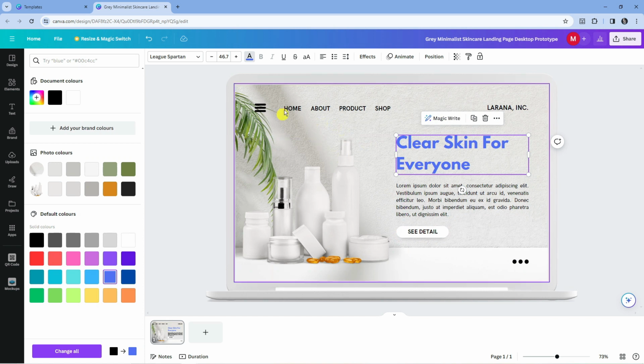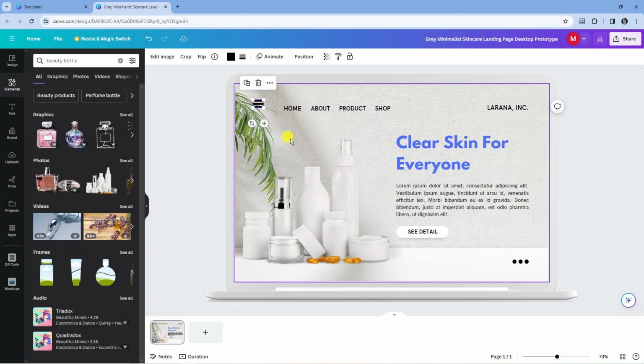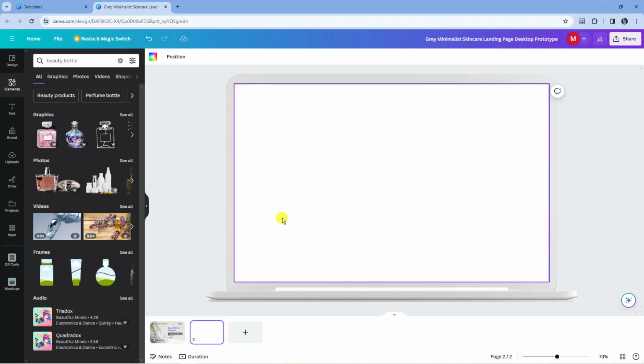So all you want to do is basically play about. There is a lot of different things you can do, and you can see at the bottom you can add different pages as well. So we can add a new page and create a second page for our landing page.